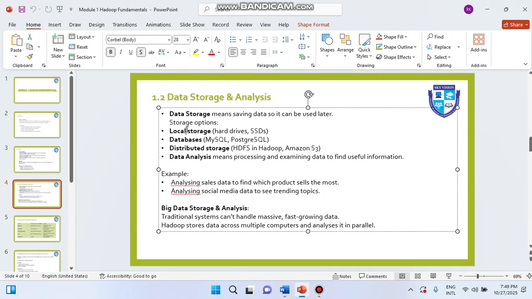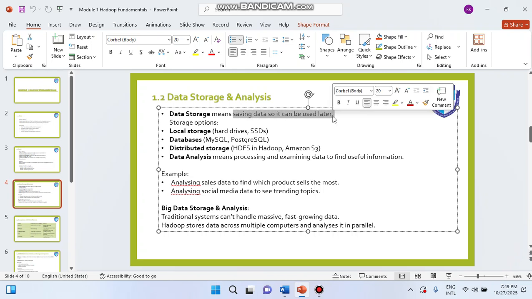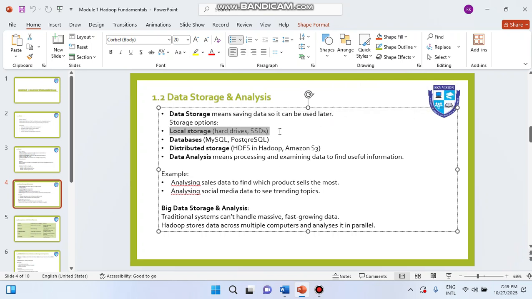Apart from that, data storage and analysis means what? Data store means saving data so it can be used later. Now you may ask, sir, we can store the data, but where exactly can we store it? We can store it on the local drive, that is your hard drive or SSD in your computer. Then again we can use databases, that is MySQL, Postgres, or many more.